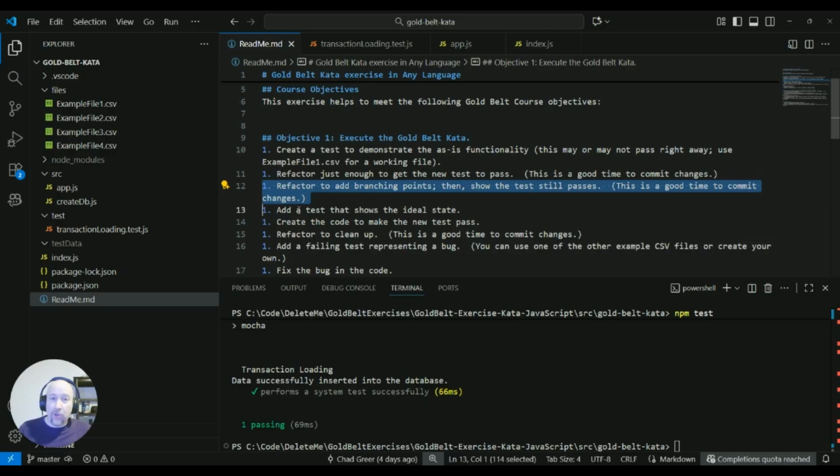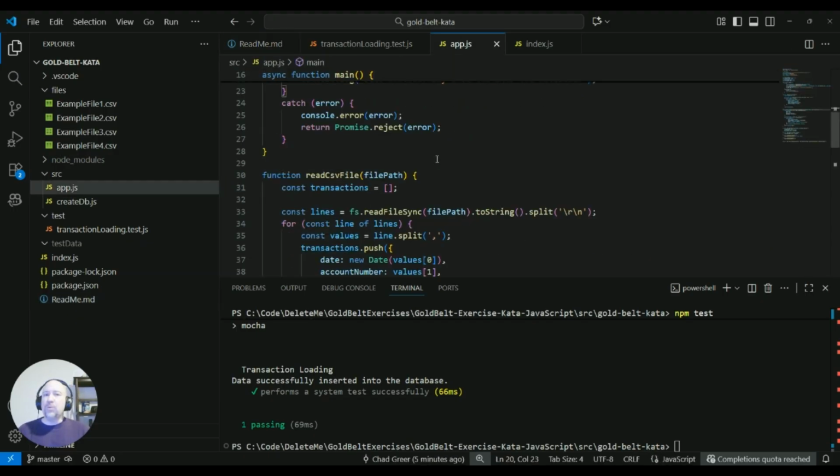Since in the Gold Belt we're learning the facade pattern and the strategy pattern, I'm going to use both. I'm going to use the facade pattern for the database, and I'm going to use the strategy pattern for the file interaction. In the real world, I would probably use strategy pattern for both, but in this case, I want to show how we can use each of these patterns as a part of what we're doing with the code. So that's the idea here. We want to set up the branching points, and I'm going to use a facade pattern and then a strategy pattern. So let's head into our code. Let's see what we've got going on.